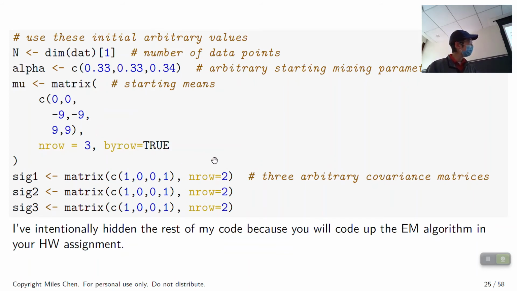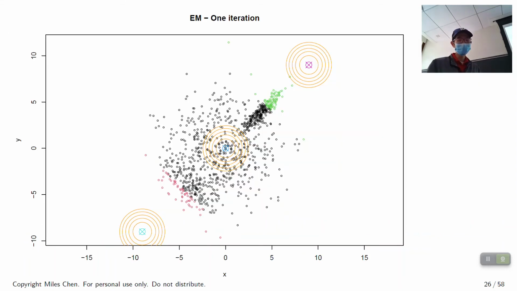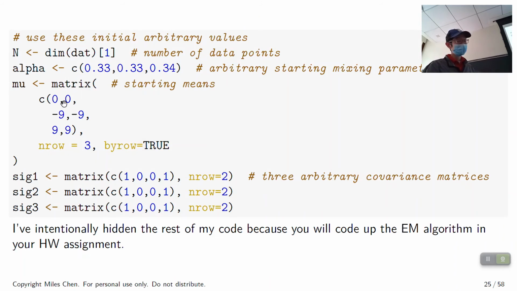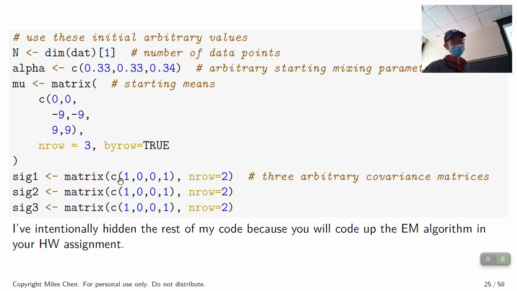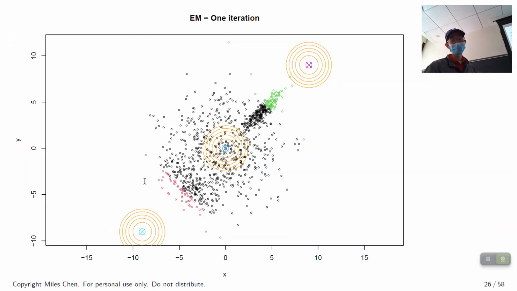I've hidden the rest of my code here because your homework is to do this. Write the code to do this. And so here we're going to just start off with initial random arbitrary guesses for what the parameters are. I'm going to say we've got one mean at 0, 0, one mean at -9, -9, one mean at 9, 9, and all three of them are going to have 1, 0, 0, 1 identity matrices as the covariance.